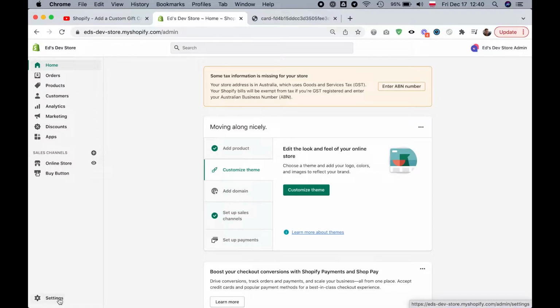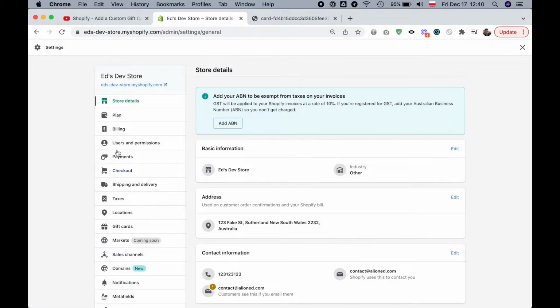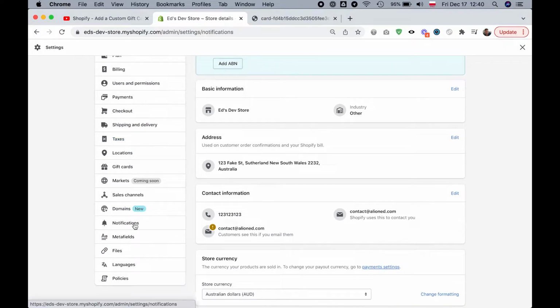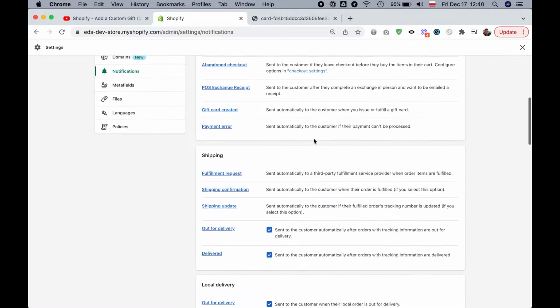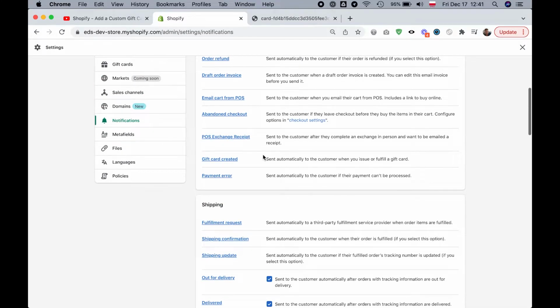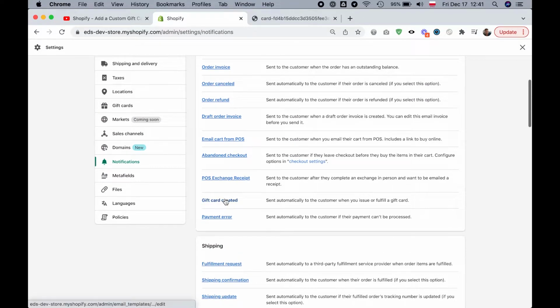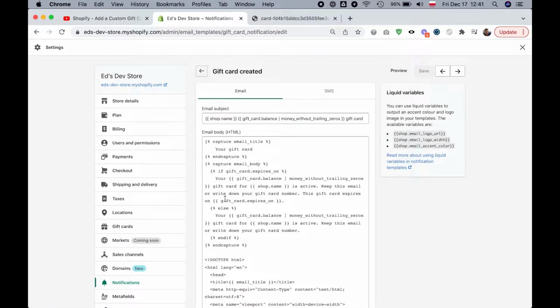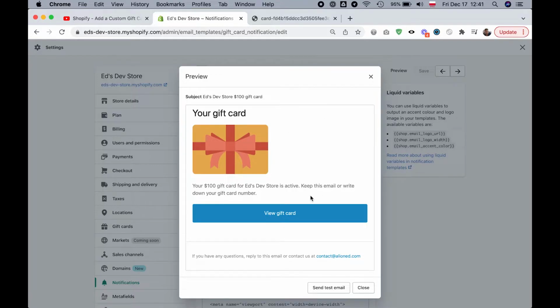You can check this by going to Settings, and then we're going to go to Notifications, and then we're going to scroll down and we're going to find Gift Card Created, this one here. So this is the gift card created email notification that goes to the person receiving the gift card. You can preview it by hitting preview in the top right. And so that's kind of what the email will look like. And you can see that the default gift card image is being used here. Okay.